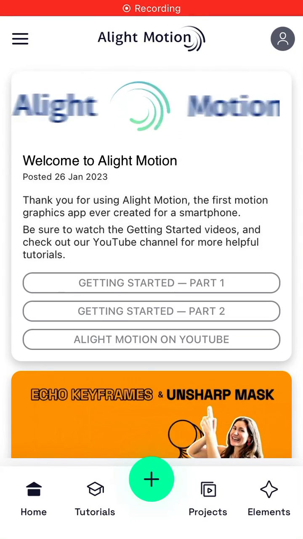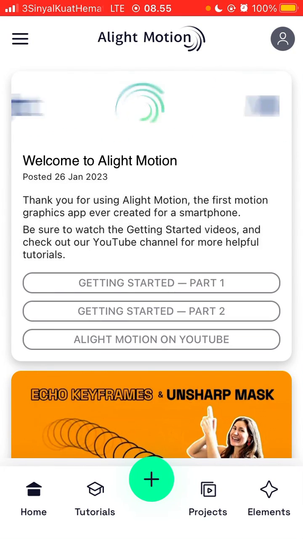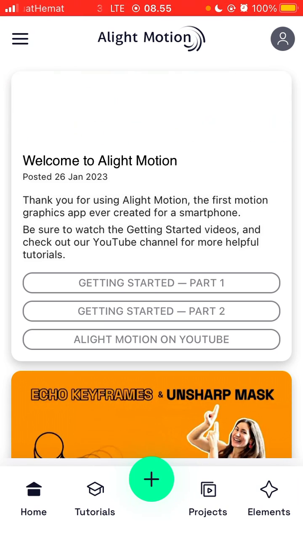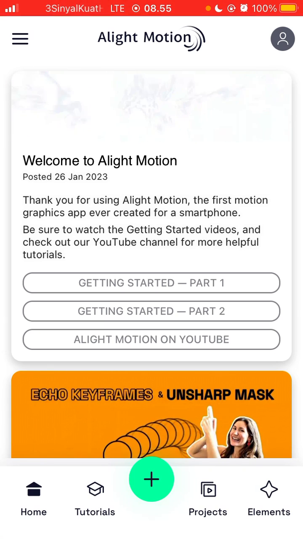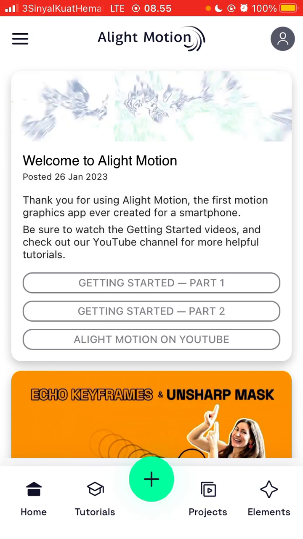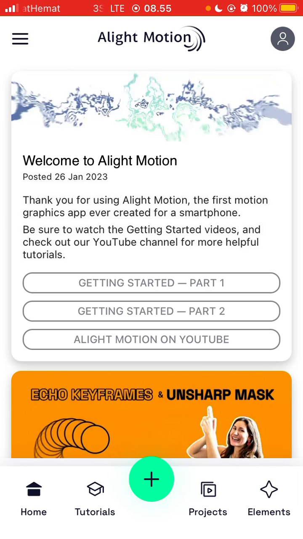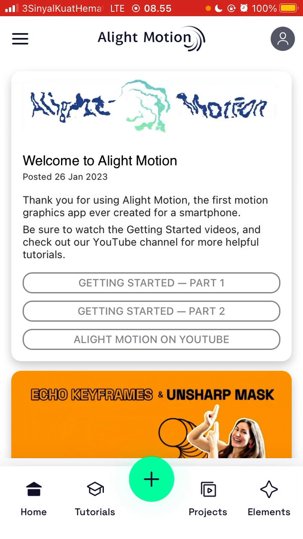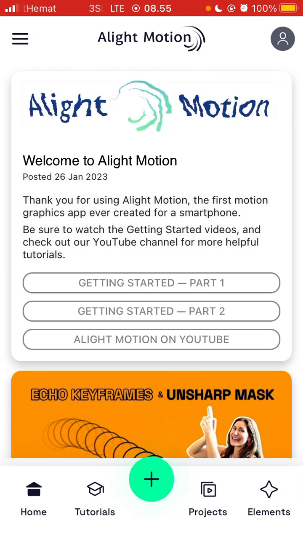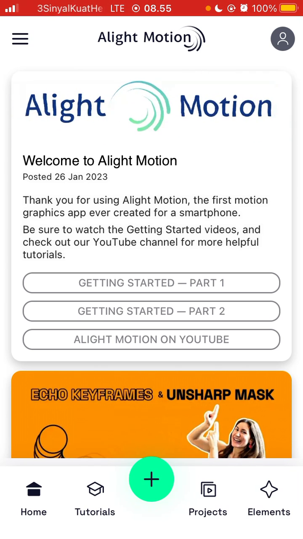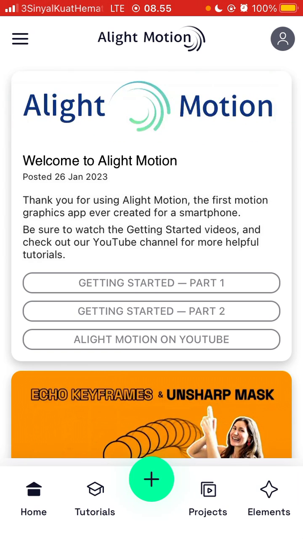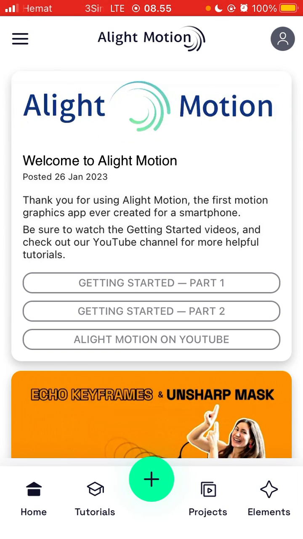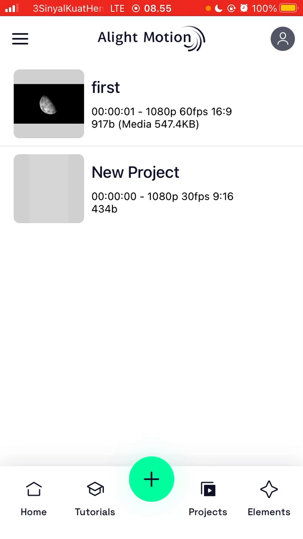Hey guys, in this video I'm going to show you how you can change the aspect ratio in Alight Motion app. So if you are using the Alight Motion app for the first time and you don't know how to change the aspect ratio, let me show you how. Just tap on the app icon in the bottom center, and I already have a project here.